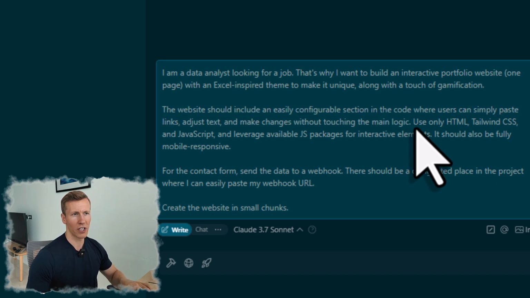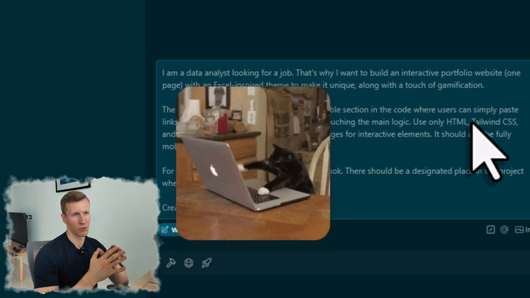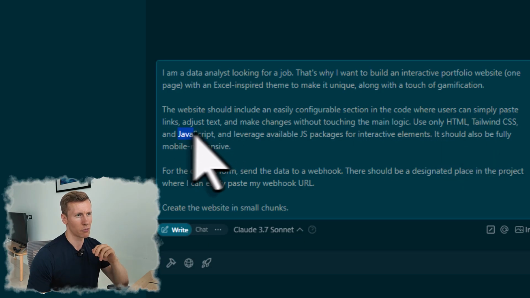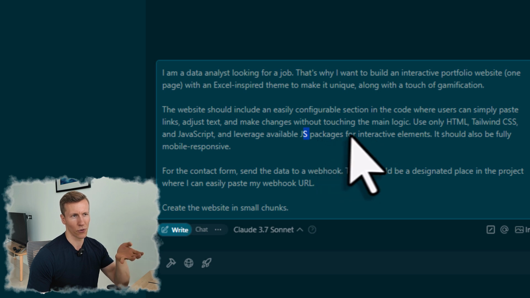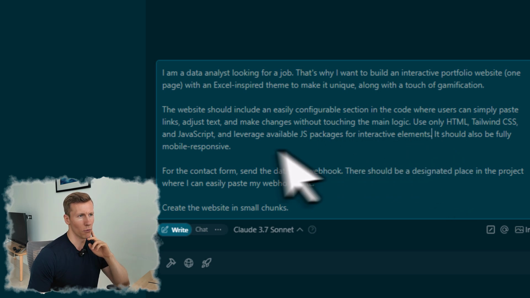Then I said use only HTML, Tailwind CSS and JavaScript. Now here I've said Tailwind CSS, and that's because I don't want the AI to write all the CSS code from scratch, because Tailwind CSS, as you might know already, it's quite popular and you can save yourself a lot of time. So instead of writing everything from scratch, the AI should just use Tailwind CSS. And also the same for JavaScript. If there's already some JavaScript package available, it should use it. So for example, for some interactive elements.